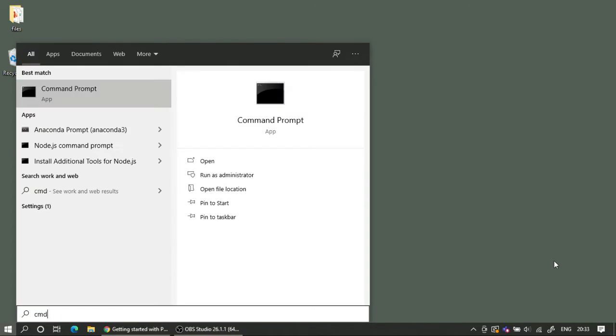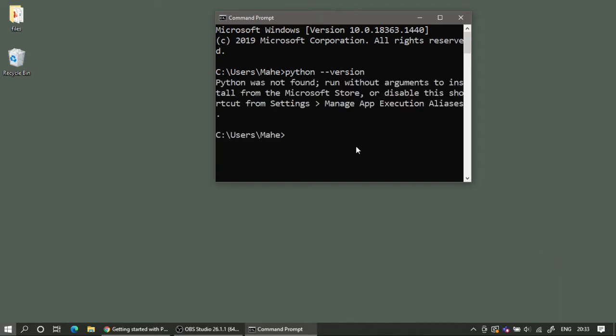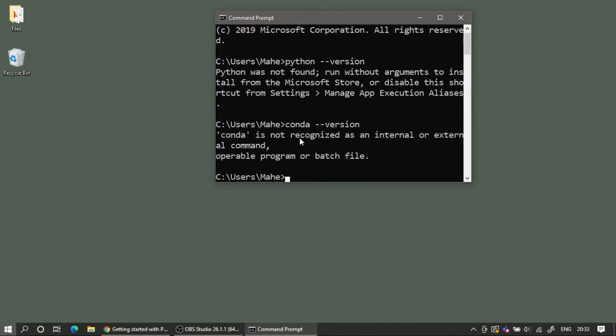If I take my command prompt over here and type python --version, it says Python was not found. Similarly, Conda has also been installed along with our Anaconda, as a package manager. If I type conda --version, it also says Conda is not recognized as an internal or external command. We know that Python and Conda both have been installed.